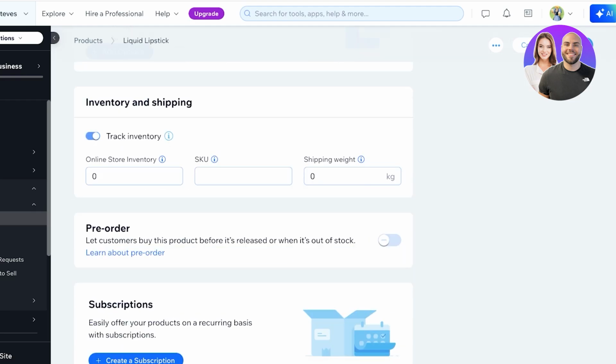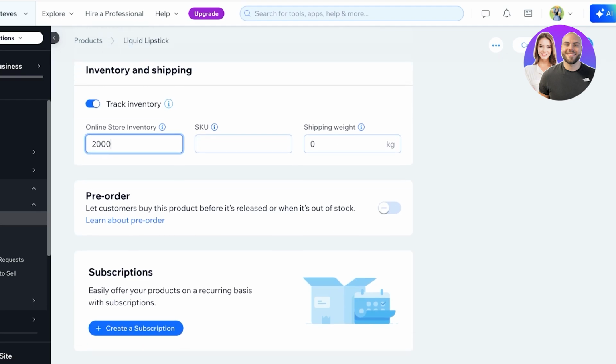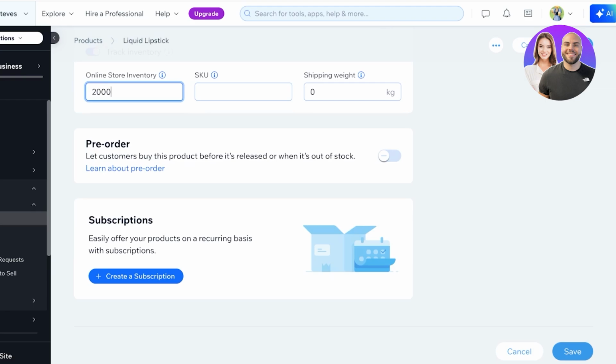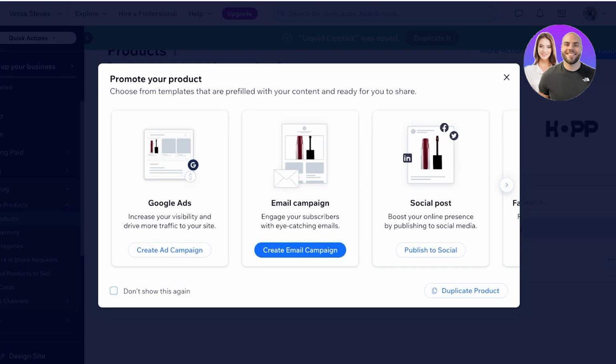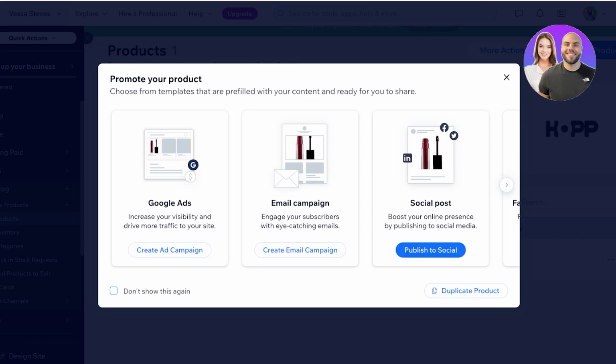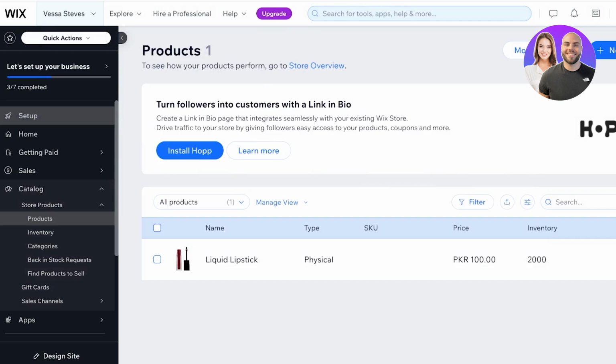Now below that we have inventory, so we can add the SKUs as well as shipping weights and statuses, and I want to track my inventory, and I have 2,000 units. And then after that, you can even create a subscription model. But I'm just going to click on save. And once I do that, my product has been created. Now it's going to give me different marketing options for our product, but we're just going to leave it and proceed back into our setup.